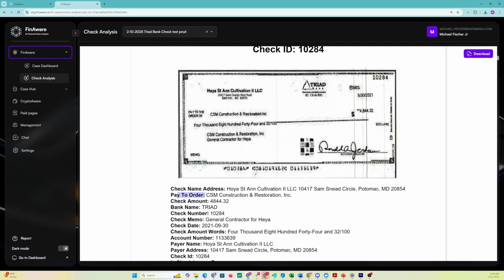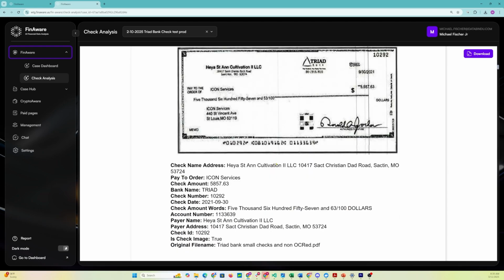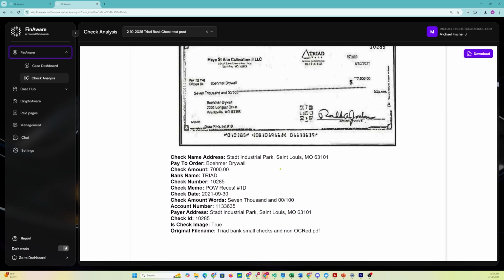Who's it to? What's the bank name? What's the check number? You can see these are very blurry details, but our extraction process is applying the most recent large language models and advanced OCR technology to extract this information correctly and then provide it in this format. So you can just view these details. So we saw you can download this page of all the checks. This provides one location for all of the check details.